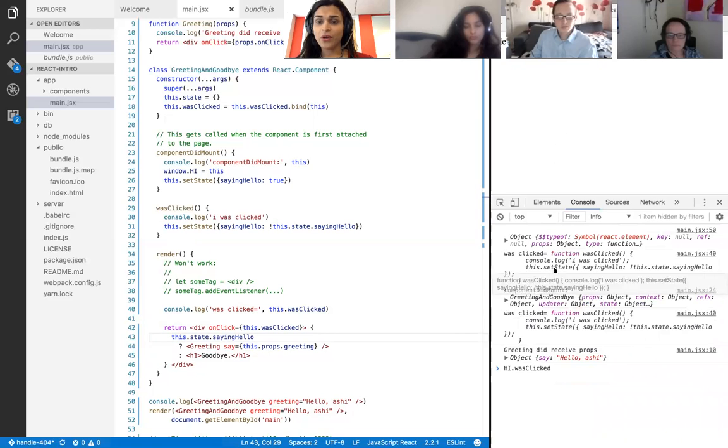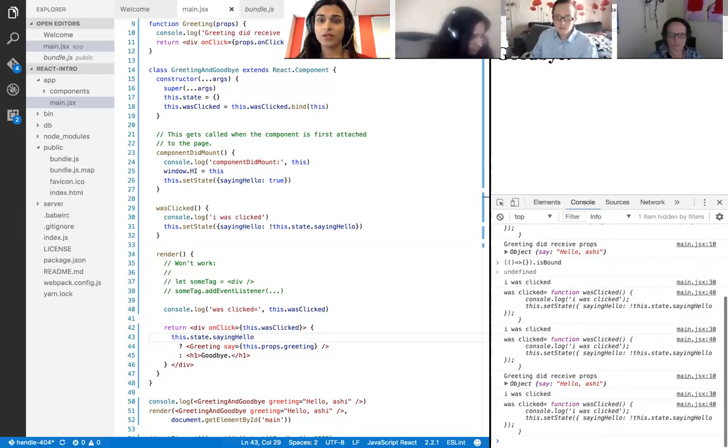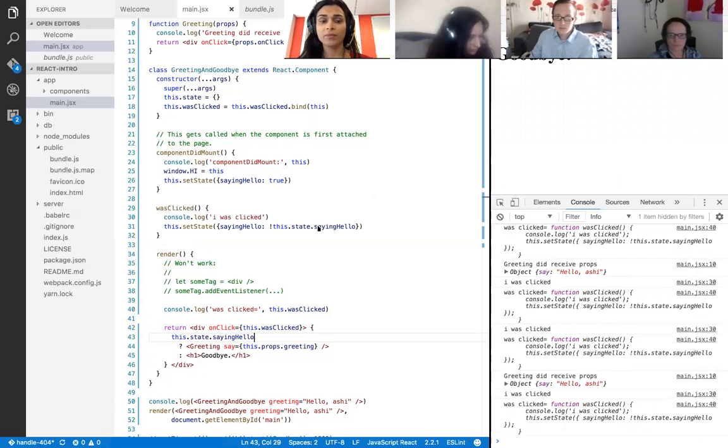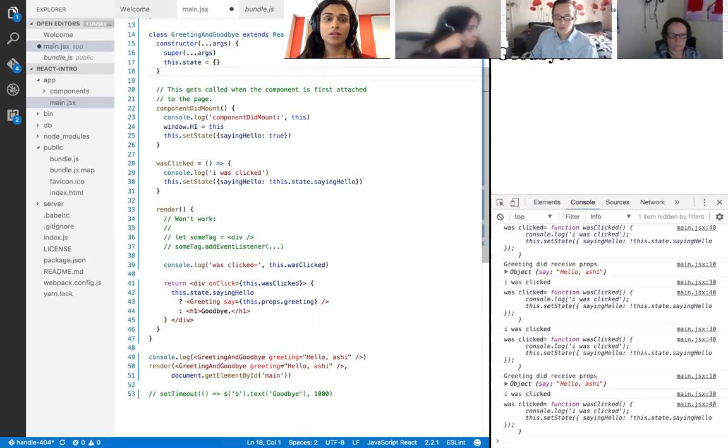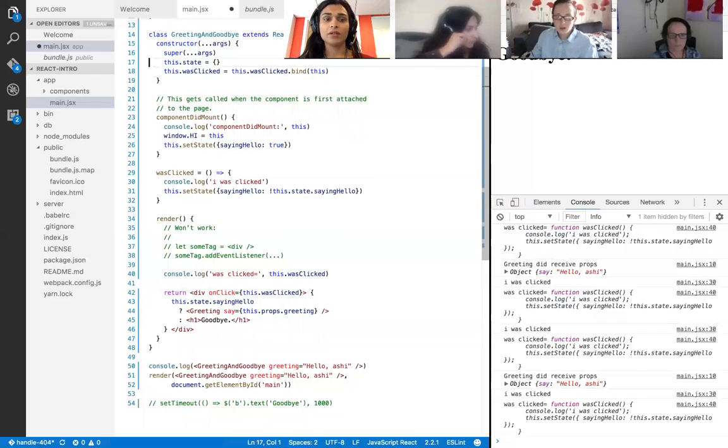Okay, so we don't noticeably get a different thing, which is unfortunate, but now this function is in fact bound. I wonder if there's a way of asking if a function is bound. No, it's not a thing. Okay, but now our click listener is working. Another way we can handle it is to say wasClicked equals an arrow function here. I'm going to keep that there.